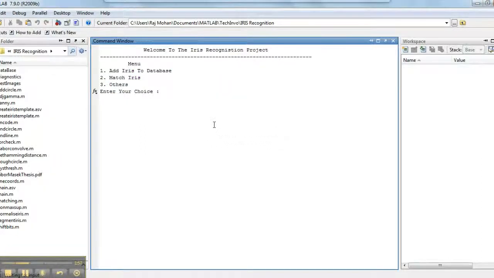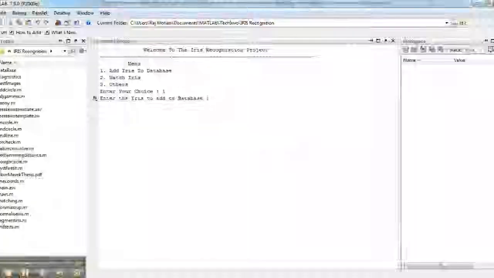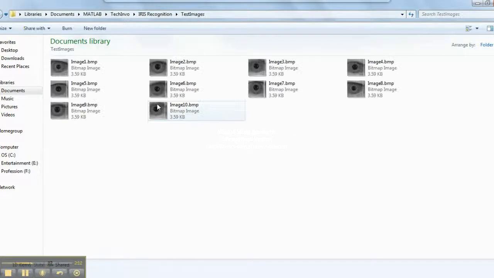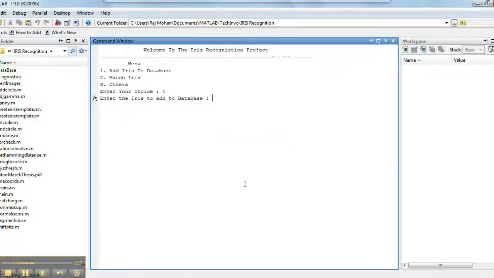Now if you give 1, add iris to database, it will ask you to enter the image name you want to add to the database. The test images are placed in the test image folder. Consider one of them, image1.bmp, which is given as input. So iris successfully added to iris database.